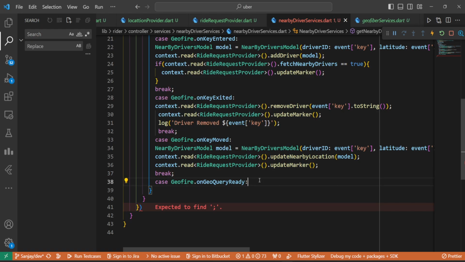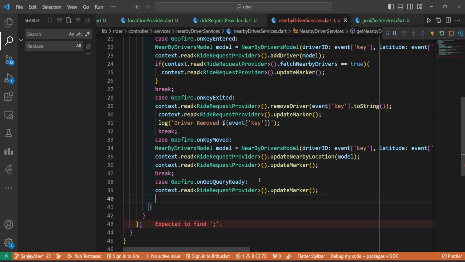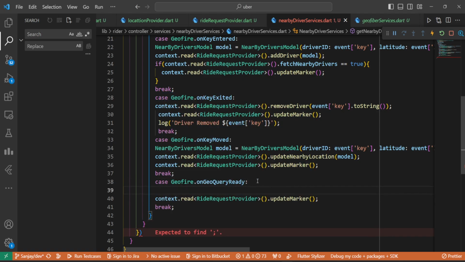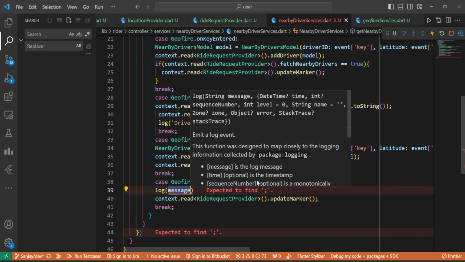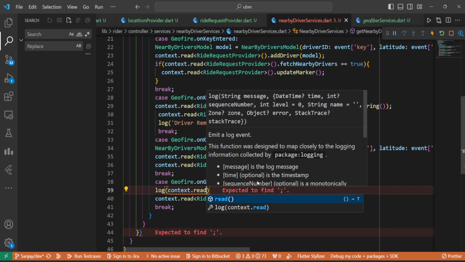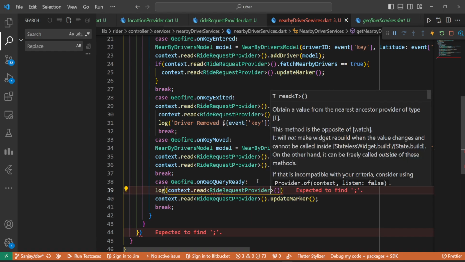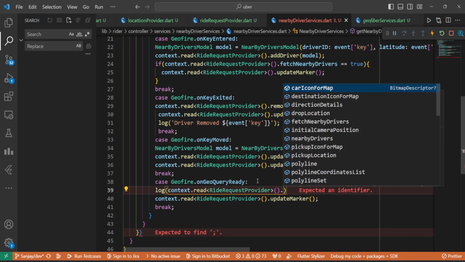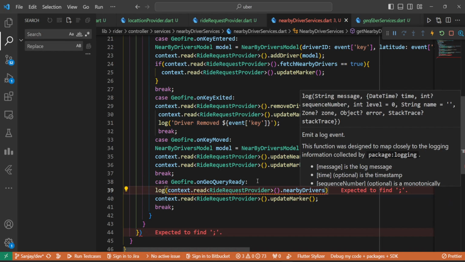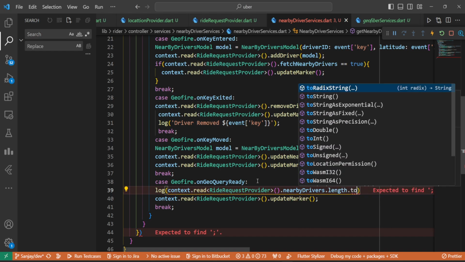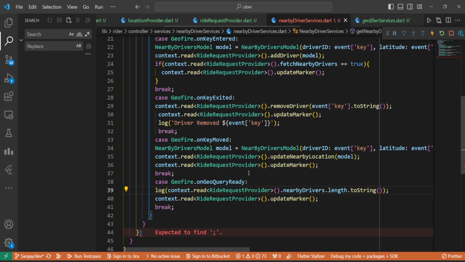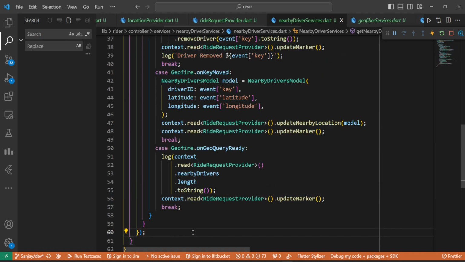And at last we do have what happens when our GeoFire service is ready. So we will simply update the marker and break. And here we will go with a log message, log, and it's going to be context.read write request provider dot nearby drivers dot length dot toString. Okay, here we do have to add a semicolon.